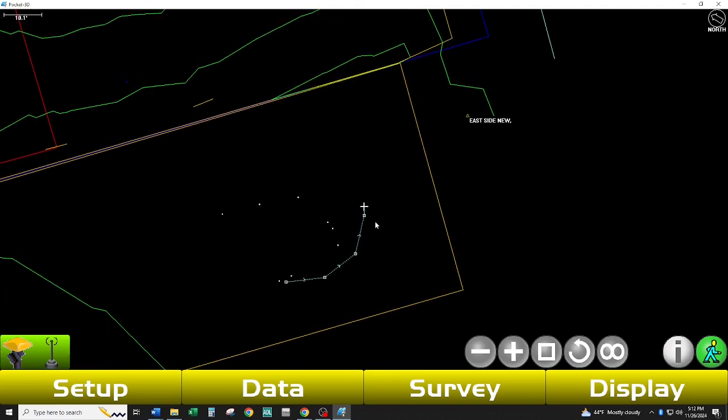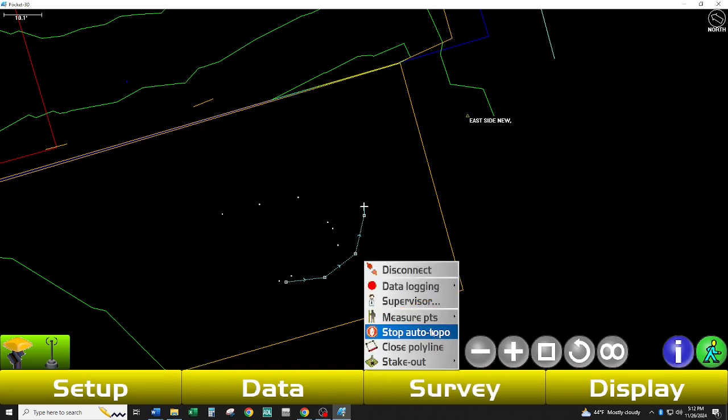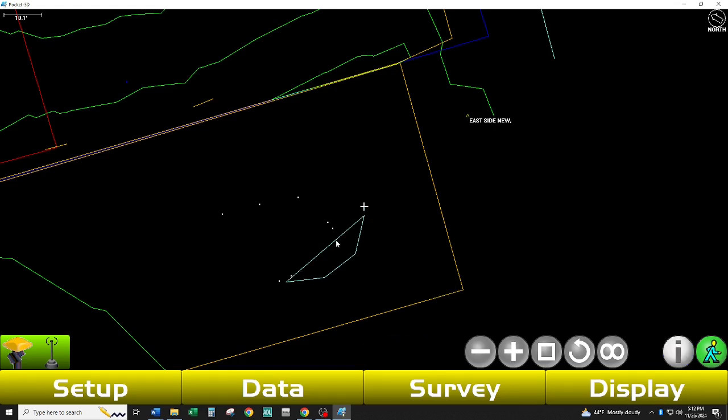So yeah, this is a pretty simple way to shoot lines right here. Then we can stop the Auto-Topo, which basically will just stop the lines from right here. Or if I want to close it, basically it'll close from this point all the way over here. But if I don't want to close it, I just tap stop Auto-Topo. I'll show you what it does when it closes it. So when it closes it, it does that. If I didn't close it, it would not put this line here.